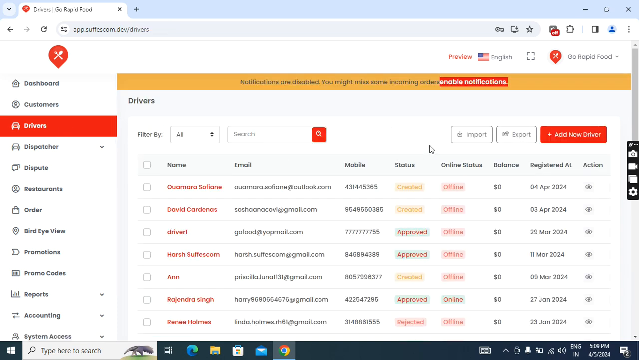Now moving further to the driver section. In this section, we can see the admin can view the records of all the drivers who have registered directly on the platform or are added by the admin to the platform. Admin can filter the status in the platform by clicking on the approved, rejected, and blocked driver. Admin can also view the data of the drivers by name, email ID, mobile number, status, online status, that is offline or online, the driver is, the total balance, register date, and actions.